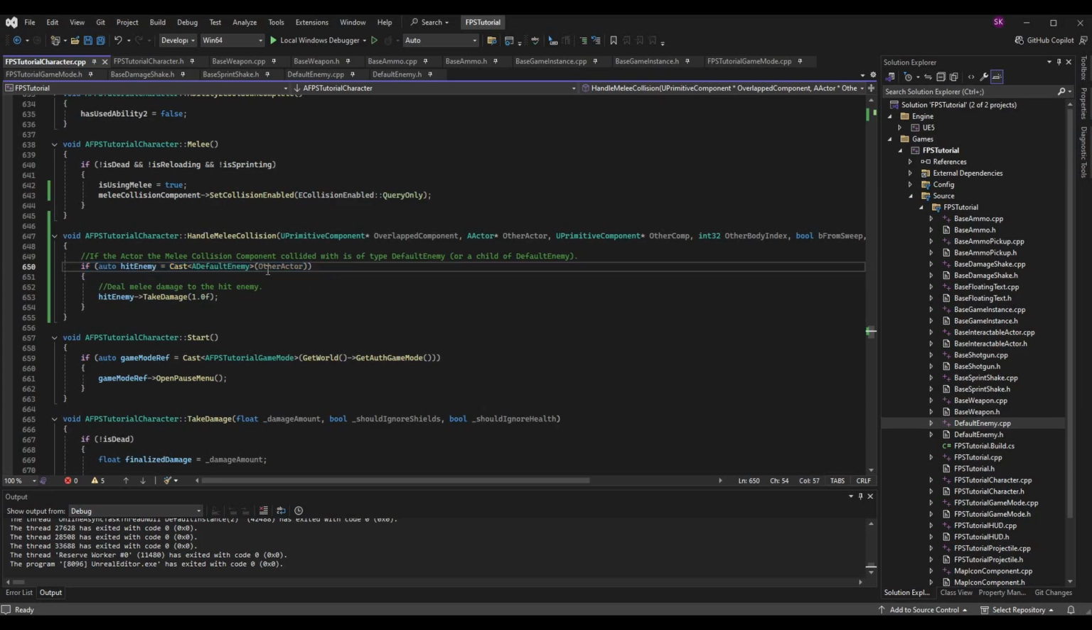We can do this by using OtherActor, so whatever actor we overlapped with when OnComponentBeginOverlap fired is getting put into this variable. If we cast OtherActor to a DefaultEnemy, if this succeeds, we will know that we hit an enemy, so we can make a variable equal to that. So auto HitEnemy equals this cast. Put that all within an if statement. If HitEnemy is valid, we know that we have an enemy, and it's going to be of type ADefaultEnemy.